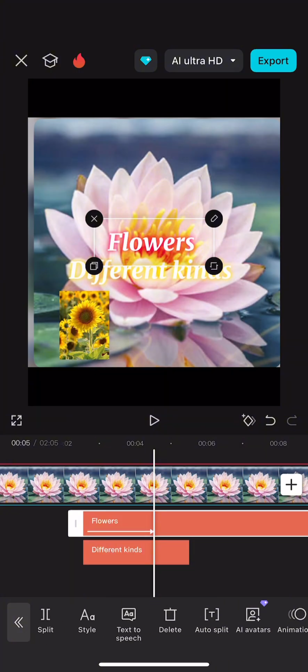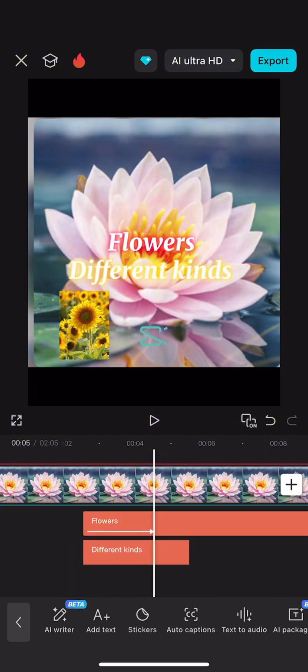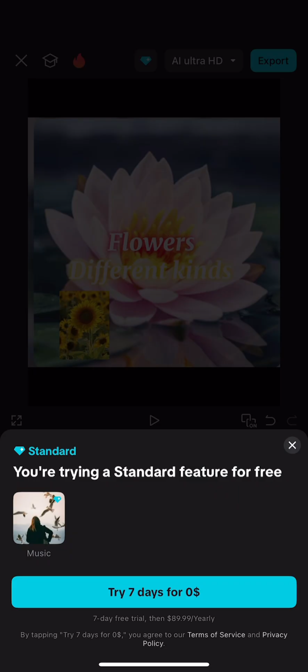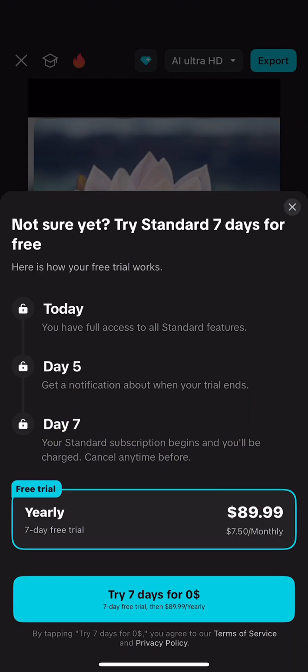Capcut is an amazing editing and AI software, and I would highly recommend it to anybody who's trying to learn how to use editing software because it's really easy and helpful.